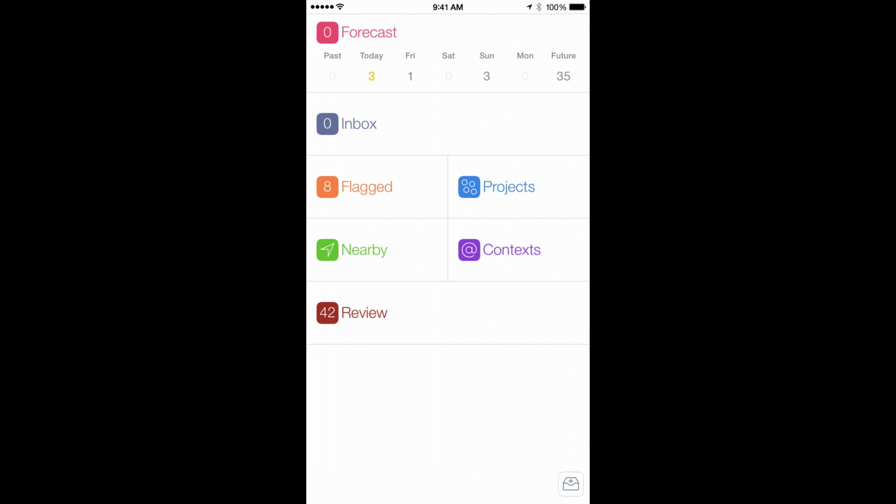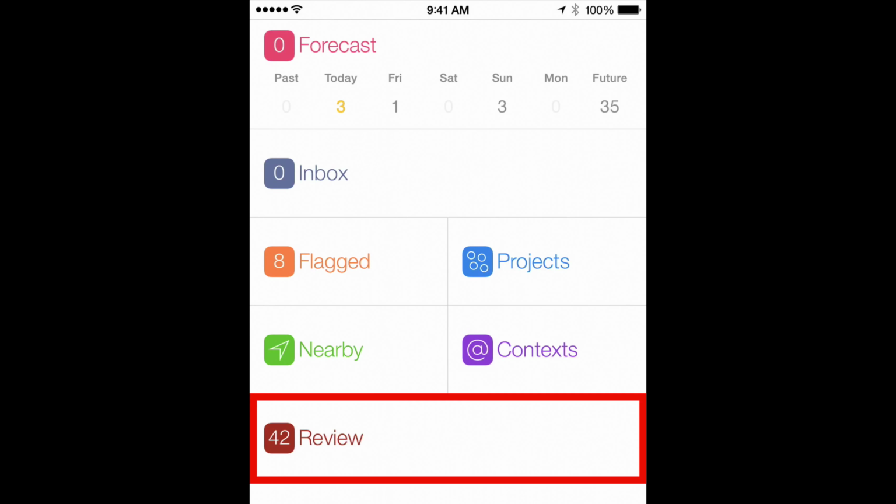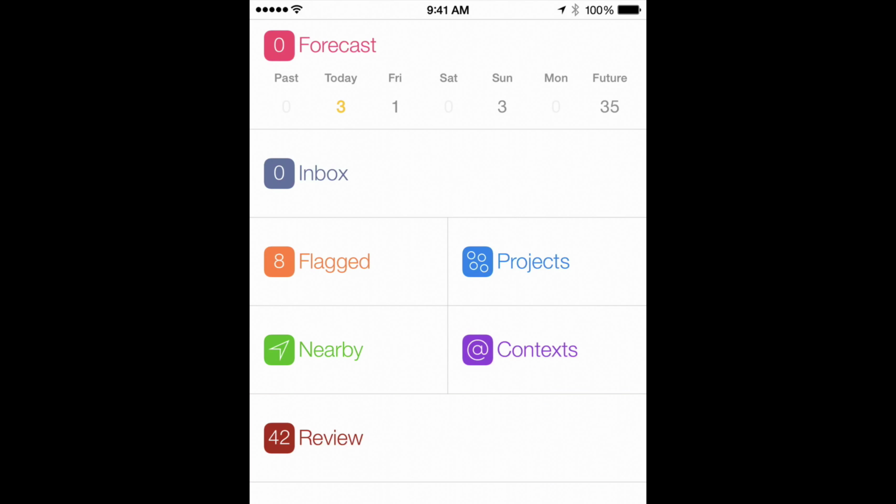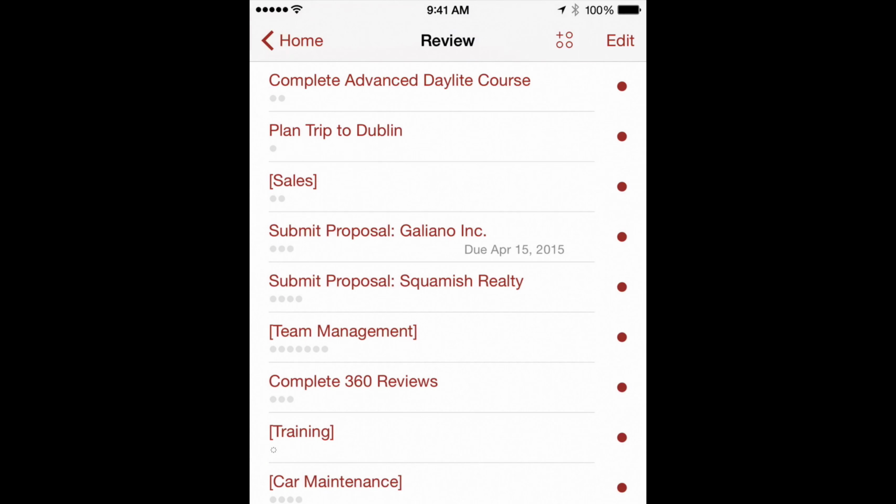First up is Review. While this feature has always been available on the iPad, it hasn't been available on the iPhone until now. Let's look at how it works. A new review item now appears on the home screen that includes a number indicating how many projects are waiting for review. When I tap on Review, I'm taken to a list of the projects that are awaiting review.